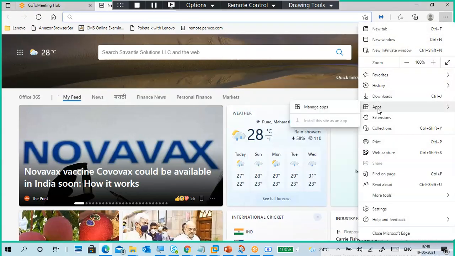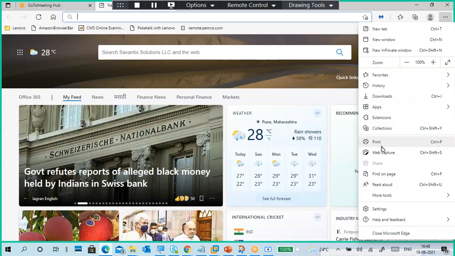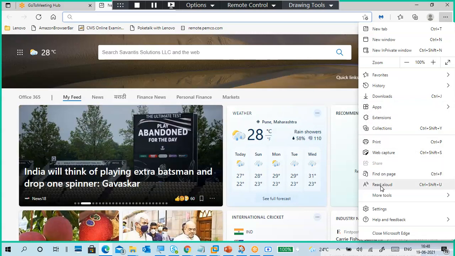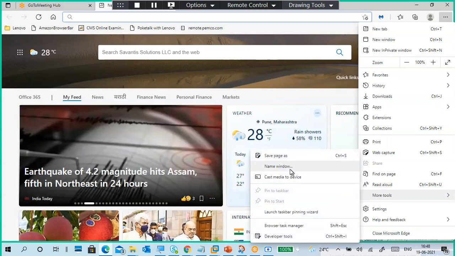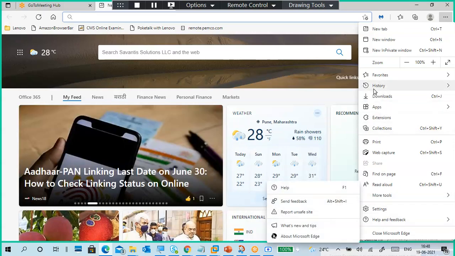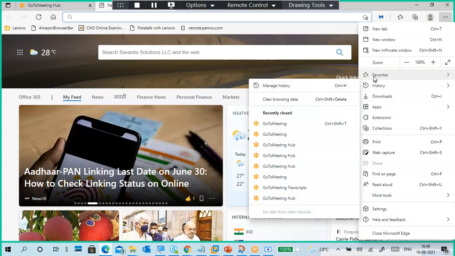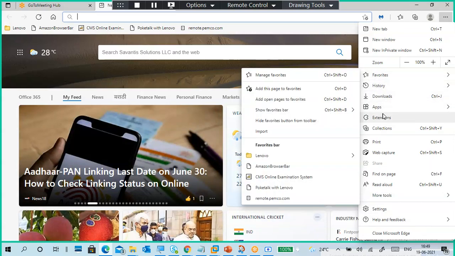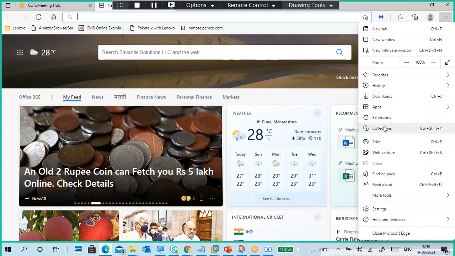Here are extensions, apps, manage apps, web capture, find on a page, read aloud so we can read things loudly, and more like save pages, cached media devices. Like this we can share these pages also. Favorites are common, but other things we are able to get.